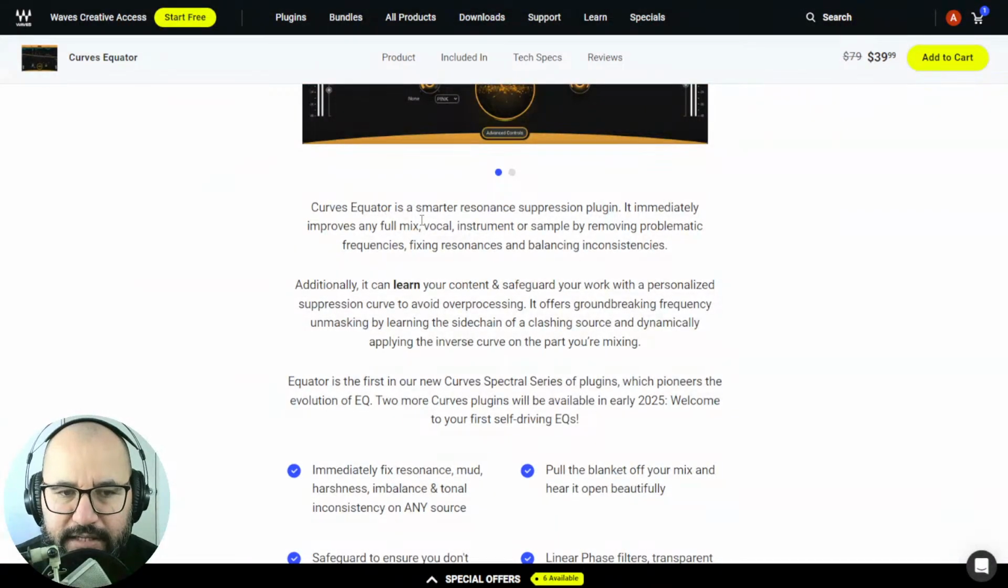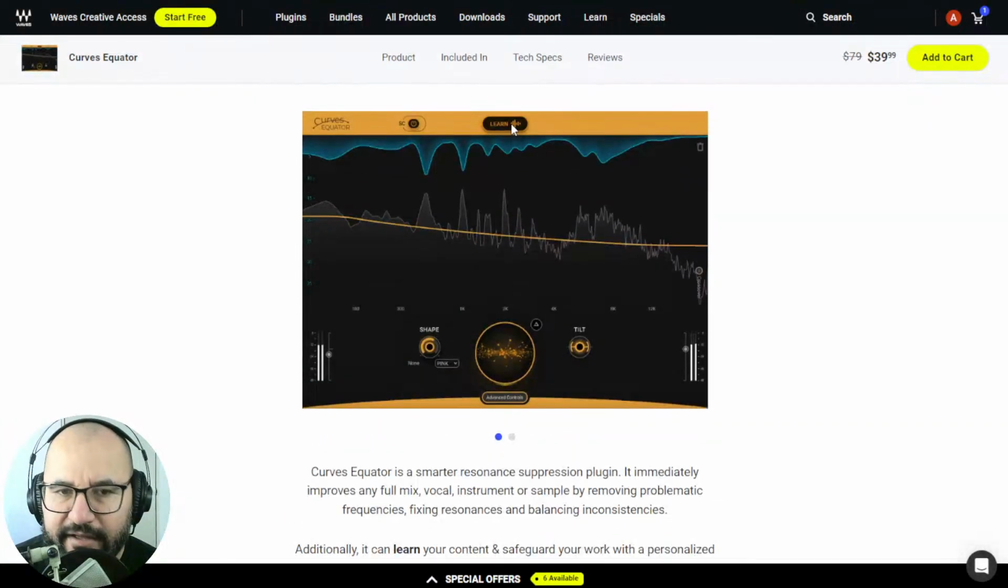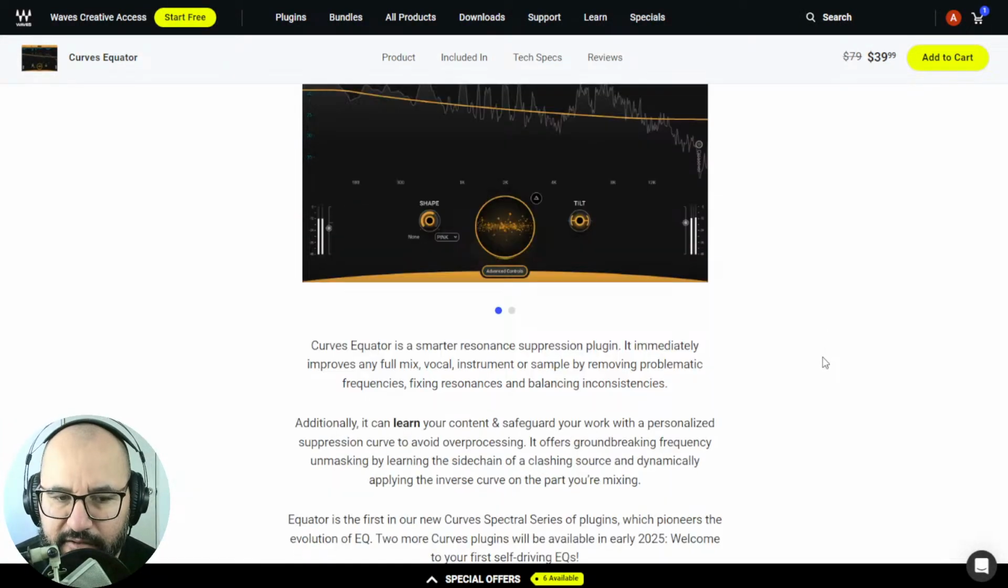Curves Equator is a smarter resonance suppression plugin. It immediately improves any full mix, vocal, instrument, or sample by removing problematic frequencies, fixing resonances, and balancing inconsistencies. It's like a Soothe, but I believe smarter than Soothe, because some plugins have a set and forget type of approach. This plugin is changing and it's evolving depending on the incoming signal due to the learn functionality up here that we're going to check out, of course.